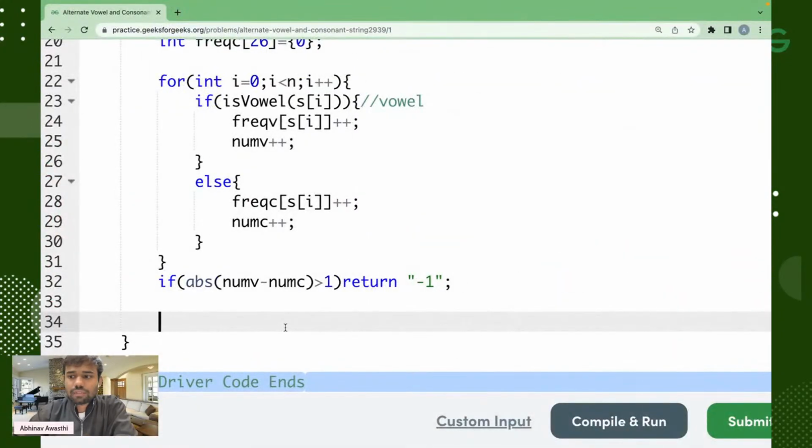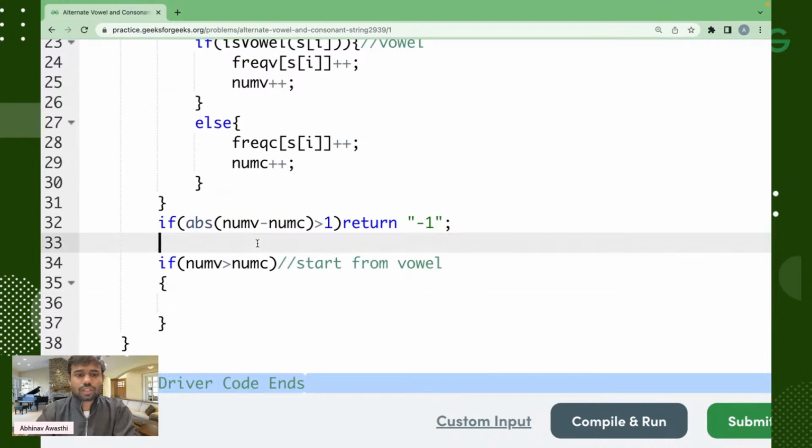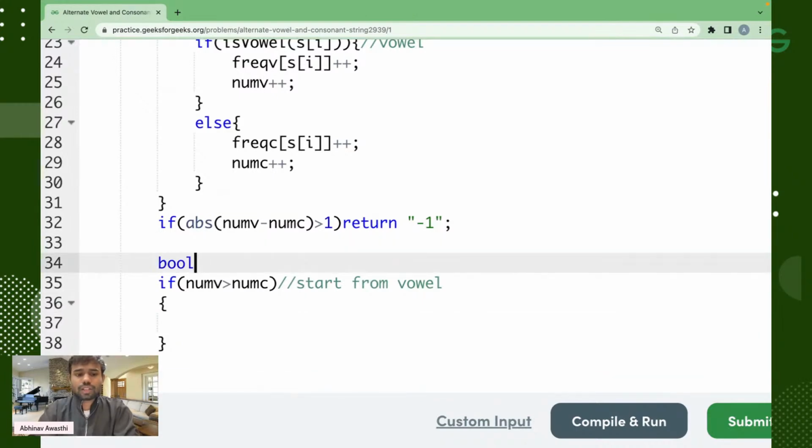So what we will do, guys, is write first that if num v is greater than num c, then I am saying start from vowel. Okay, start from vowel. So let's do one thing here. Let's write a boolean vow equal to false currently. False means that we are not starting from vowel. So this vow will be true if we are starting from vowel, and it will be false otherwise.